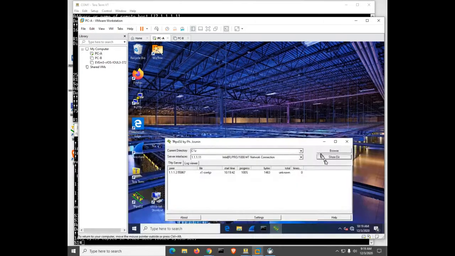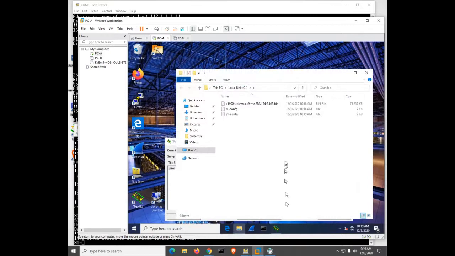Okay, let's go back to our operating system, show the directory, file manager, file explorer, and now we see we have backed up both our R1 config and our S1 config, and they're saved on our TFTP device. So you don't need an expensive rack mount server with expensive hardware. Any cast-off desktop machine that has an Ethernet port will do fine for this.